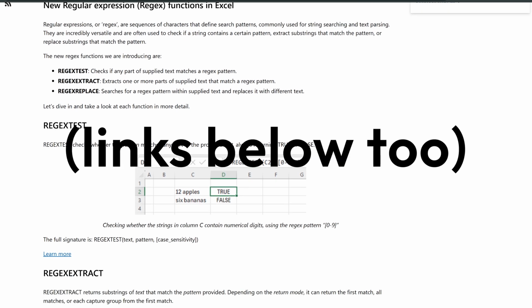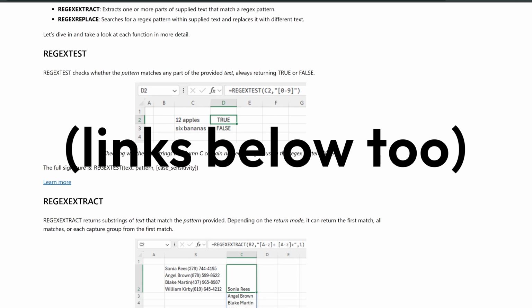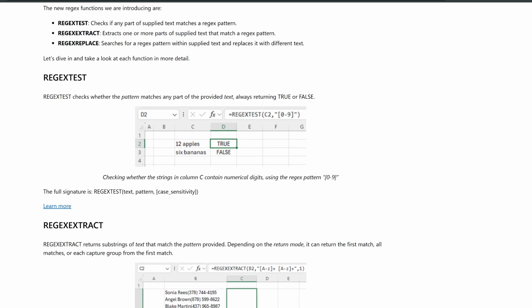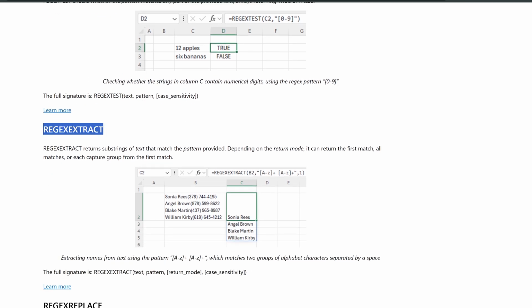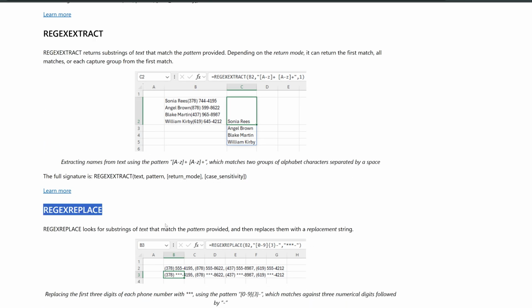If you'd like to know how to get in the beta program, stick around to the end of the video. I'll cover that. But for now, we've got three to go over. We've got REGEXTEST, REGEXEXTRACT, and REGEXREPLACE.